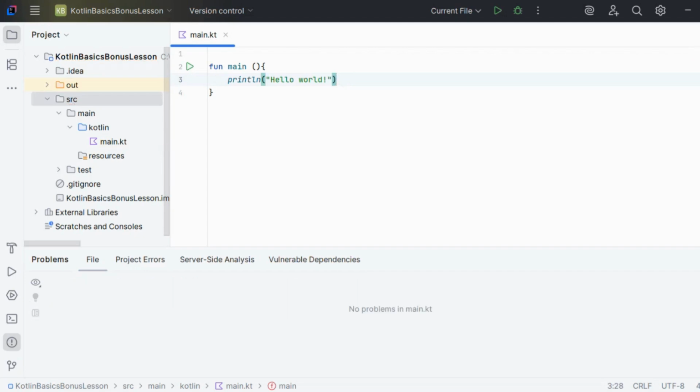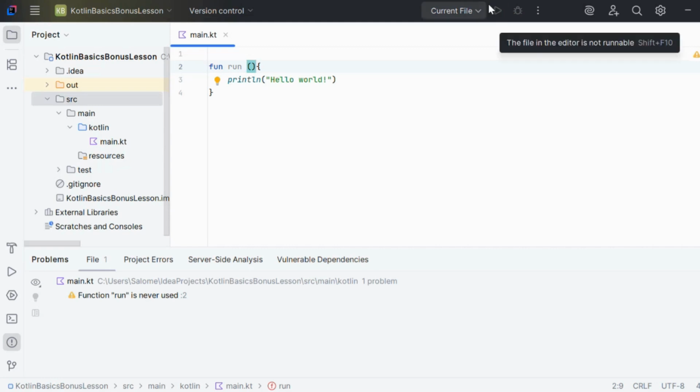So you can close it. And then another thing you need to know is if we remove this function and call it something else, maybe function run, you can see we no longer have a run button here.